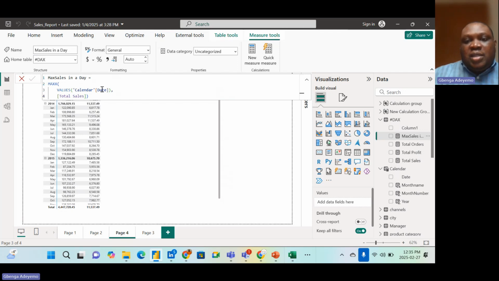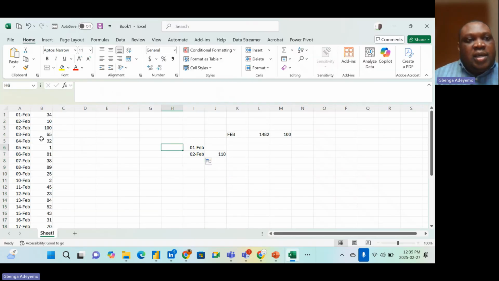And give me the maximum in the range. So if I open my Excel file now to make you understand what I'm saying better, you will see that February 2 appeared two times here, right? So it will now sum up the values for the two times it appeared, right? And will now return 110 for me. And it will do that for every date that exists in February, for example.